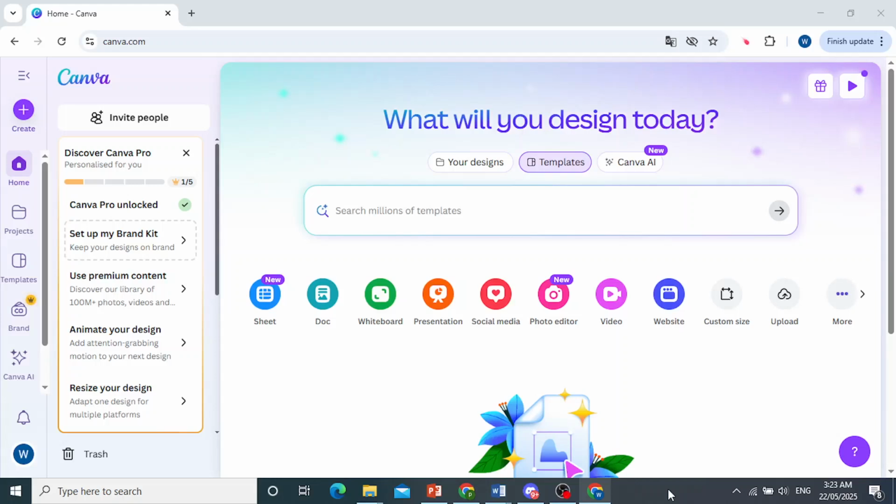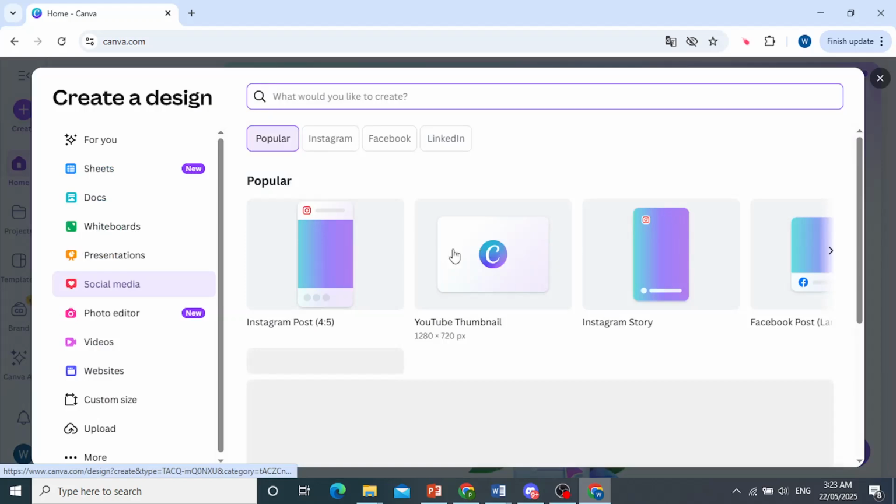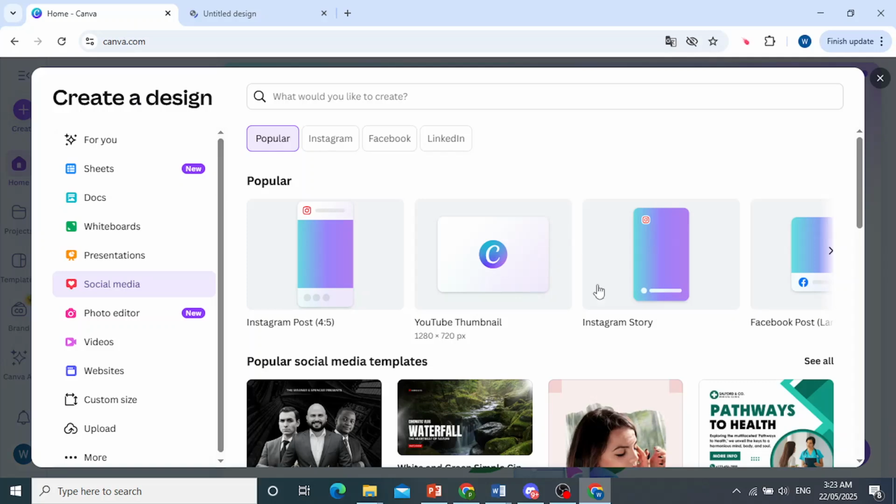Hey guys, in this video I'm going to show you how to use the background generator in Canva. It's going to be a very easy tutorial. What I'm going to first do is click on social media, and the size we're going to pick is YouTube thumbnail. Of course, you can pick any size for your design, okay?